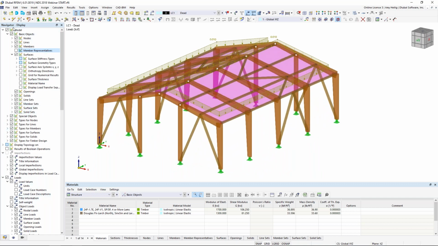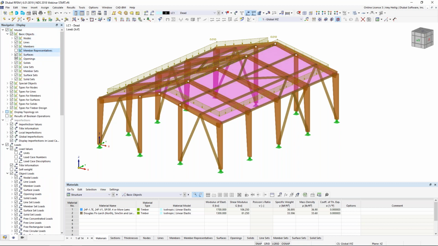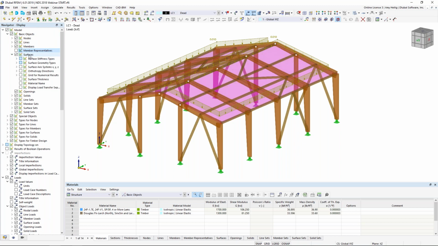Now, under the display settings here in my navigator, we will see up at the very top our surfaces tree. When I expand the surfaces, we have this setting here to display the load transfer separately.